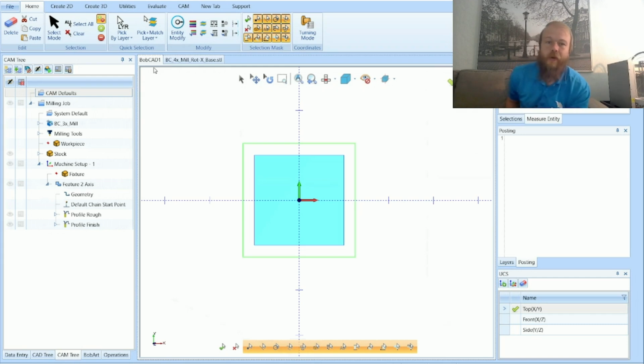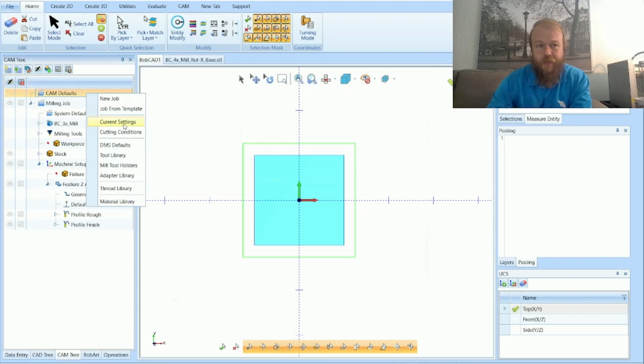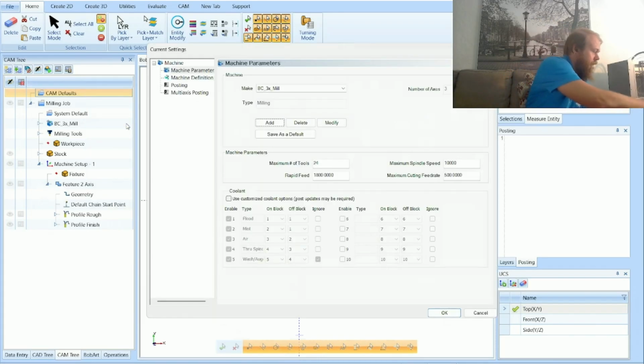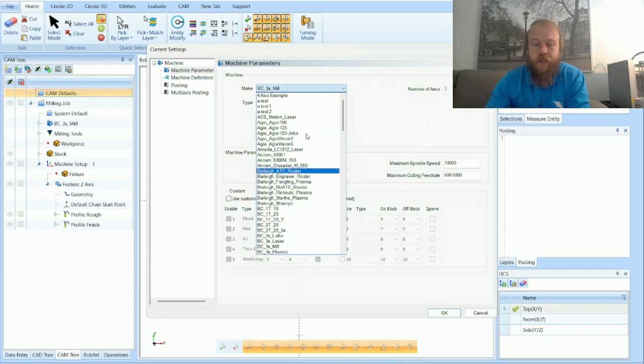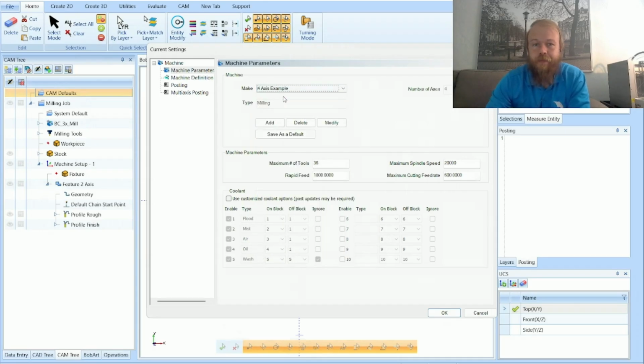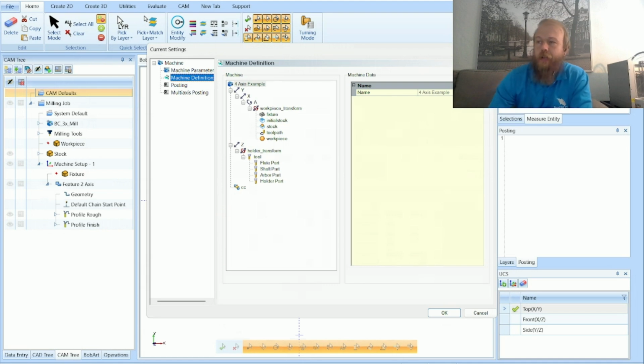So we're back in BobCAD 1 with our 2x2 square with a profile rough and finish. And we're going to go back to CAM defaults, right-click on CAM defaults and go to current settings, the third option down. We're going to select the make of the machine. Should be at the top, 4-axis example. And then over on the left-hand side, we'll click on machine definition. All right, now we're on part 7, add the machine-based geometry.